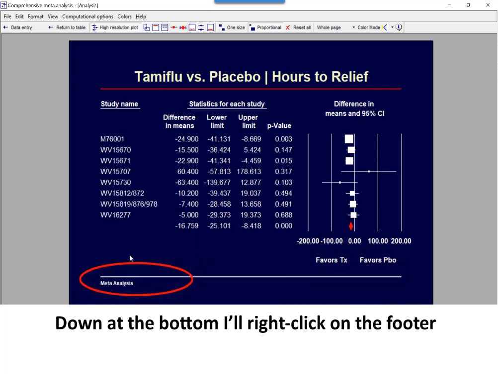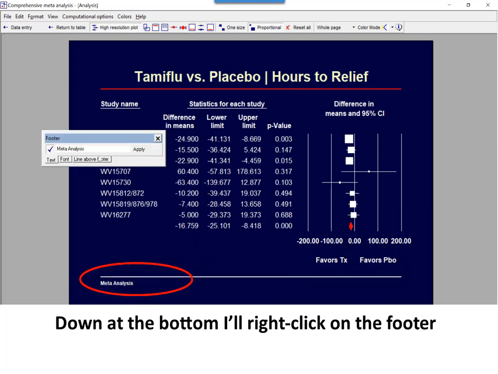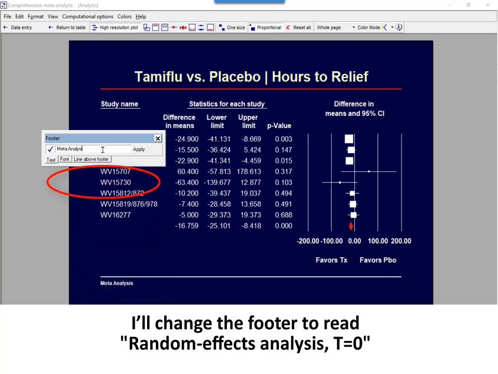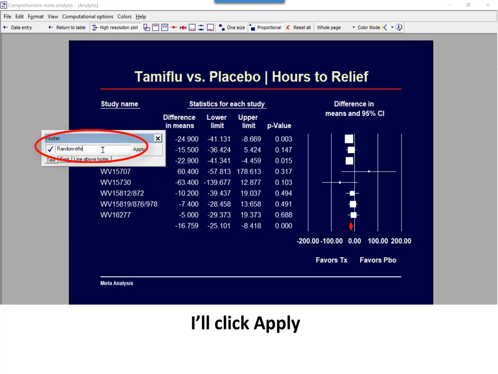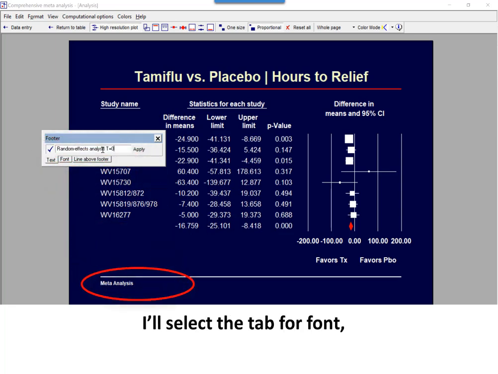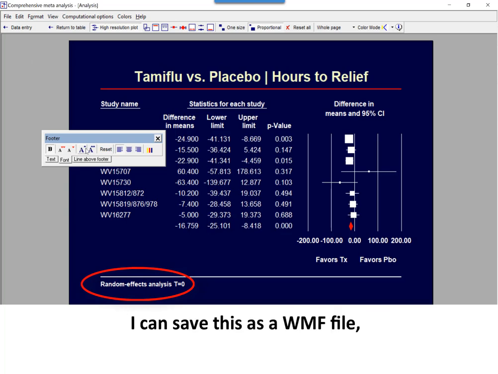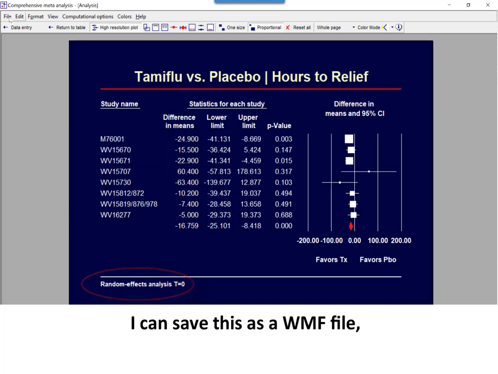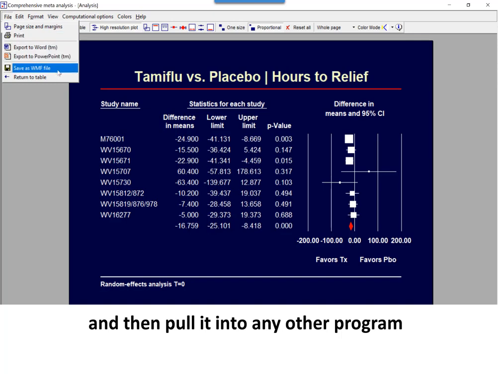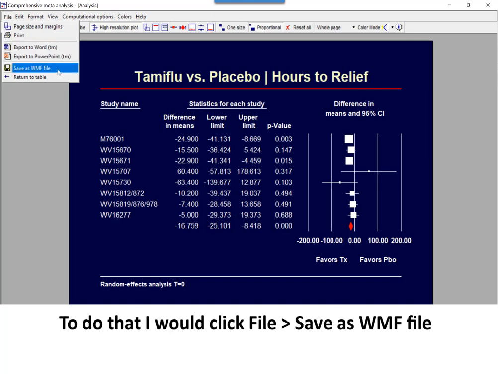Down at the bottom, I'll right-click on the footer. I'll change the footer to read Random Effects Analysis, TOA equals 0. I'll click Apply. I'll select the tab for font and increase the font size by 2 clicks. I can save this as a WMF file and then pull it into any other program. To do that, I'd click File, Save As, WMF File.